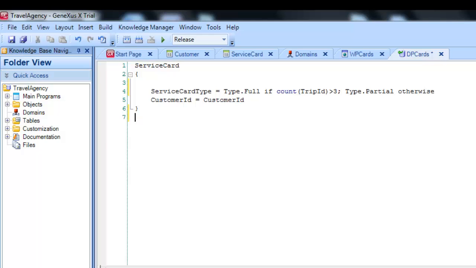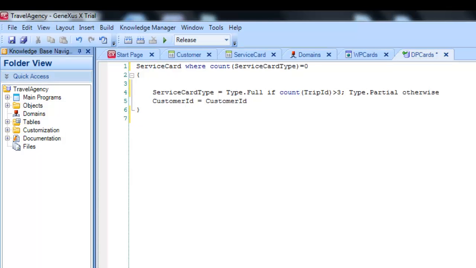However, we do not want to navigate all customers and load a card for each of them. We only need to go over those customers who do not have a card yet. Data providers enable us to include in their syntax all the clauses allowed in the for each. So, we will add this where clause.